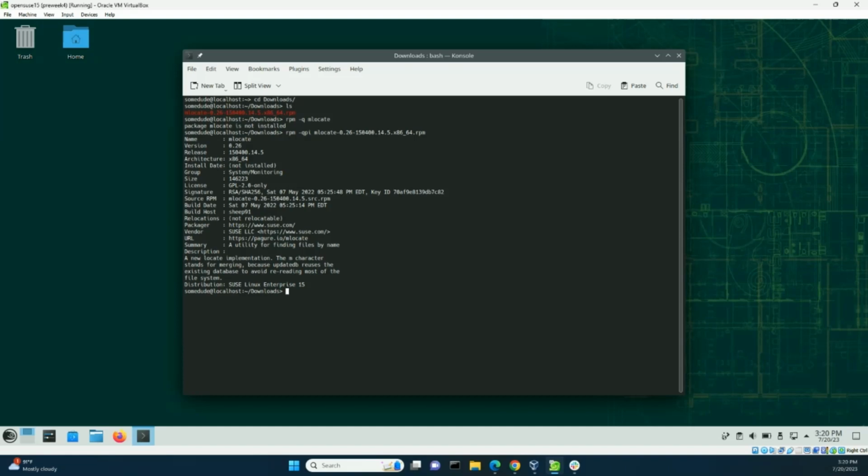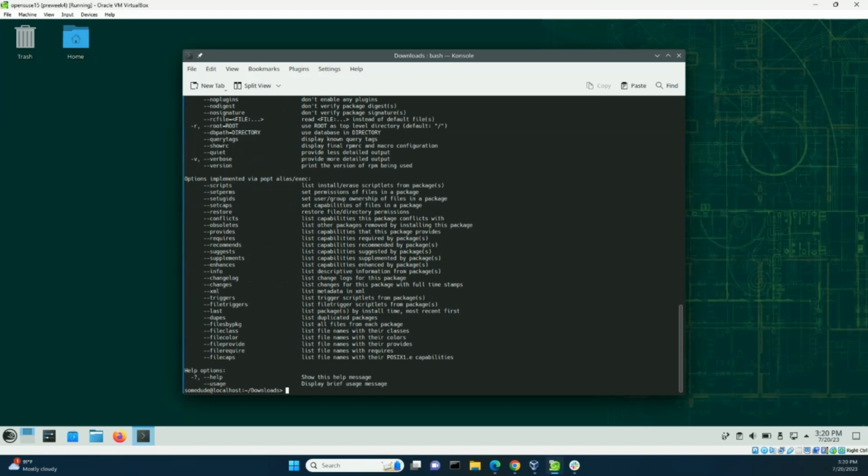And the switches that I use can be found in rpm --help. Oops. And there's a list of switches. You get that --help just like every other command.